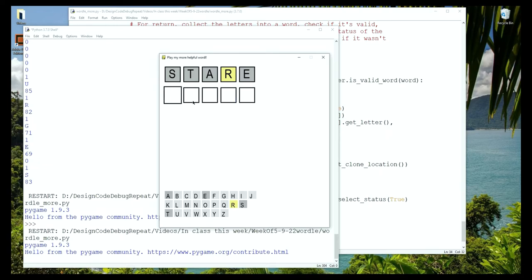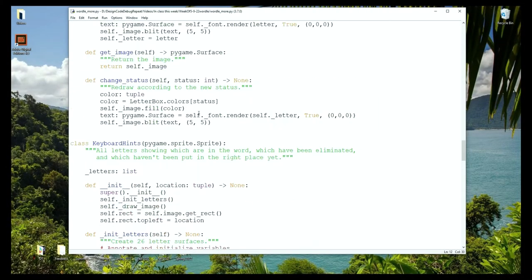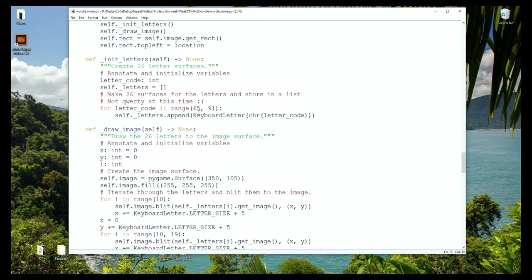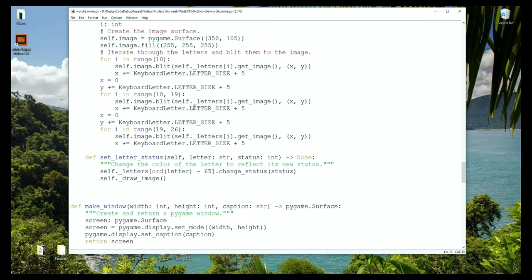So now that we've found R, same thing, U would be grayed out here, but we would be able to see U's for these. So that's the keyboard hints, is the sprite which has all of the letters in it.